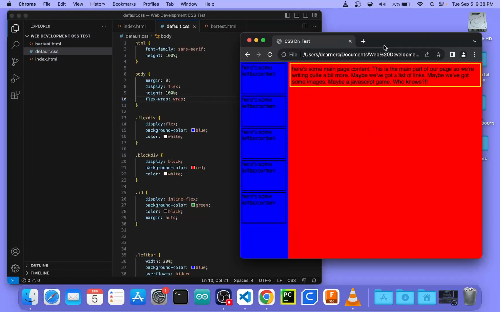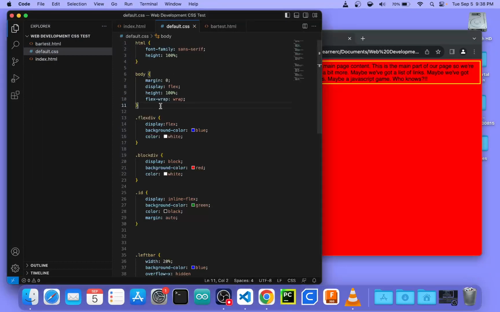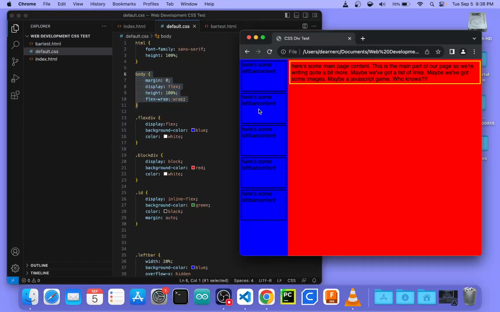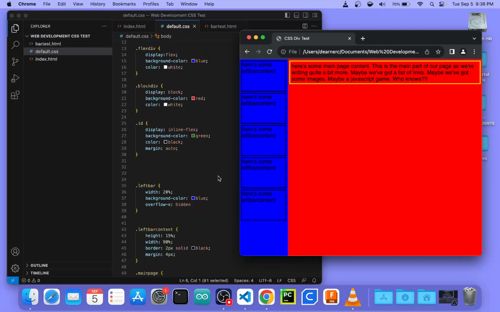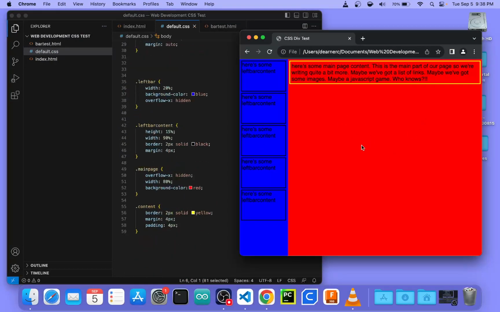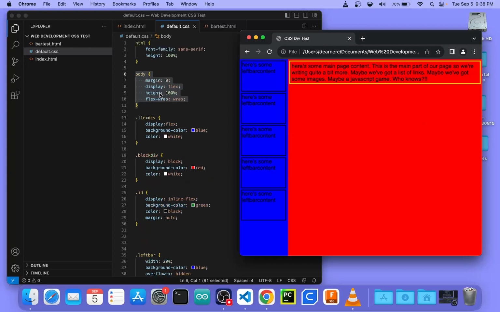So, just to sort of recap, the body sets how the left bar content and the main page, the left bar and the main page, are arranged. And it's really important to have it at height 100% for this effect I want to achieve. And it's really important to have the display flex. It's also important to have the margin at 0, or else it'll be bumped in from the edges here.